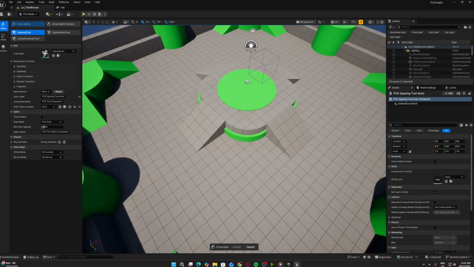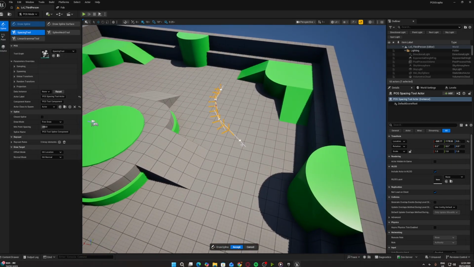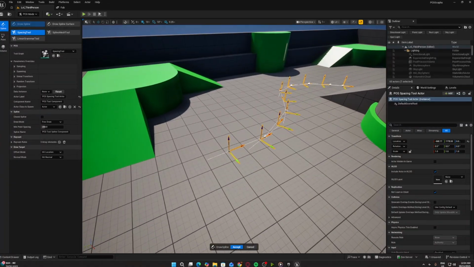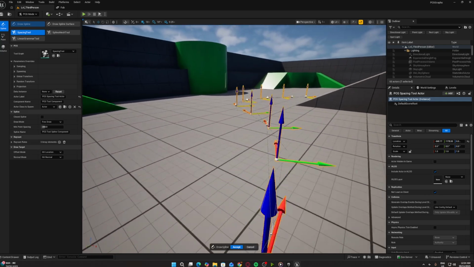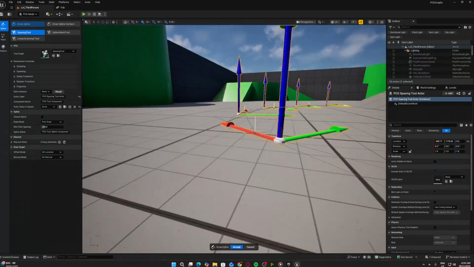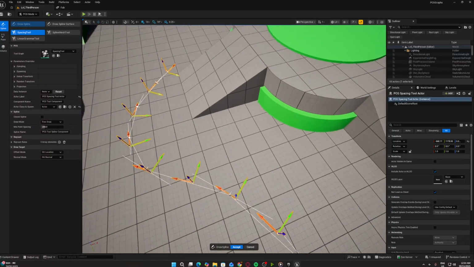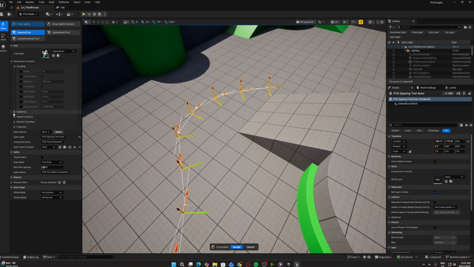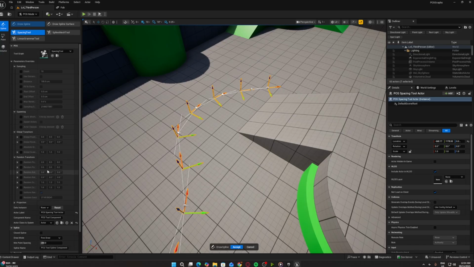If we were to test out the spline tool, if you just drag in, you will create a spline. As you can see here, it's spawning these axes on the mesh points. What's cool about this new PCG tool is that all the controls that you want are available here, for example your random transform, your projection, your spawning.